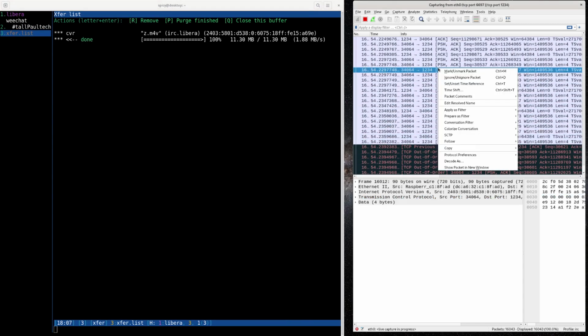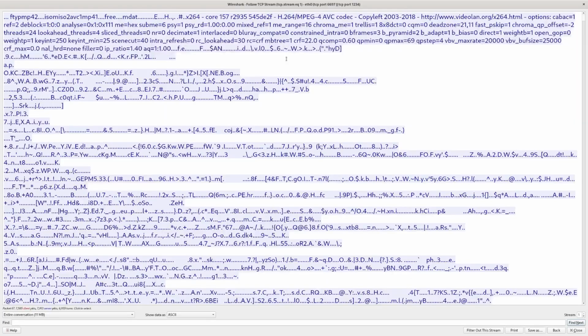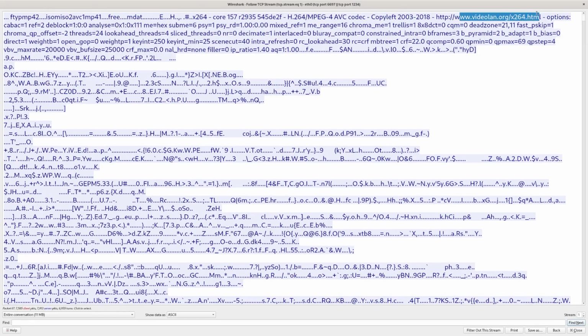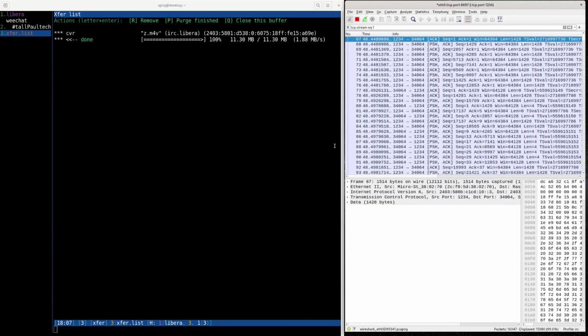Okay, so if I look at that session, follow that TCP session, whoop, over here, you can see what I just sent, which was a video. So that's just part of the video file there. There's nothing encrypted about that. So keep that in mind if you're doing a DCC transfer.